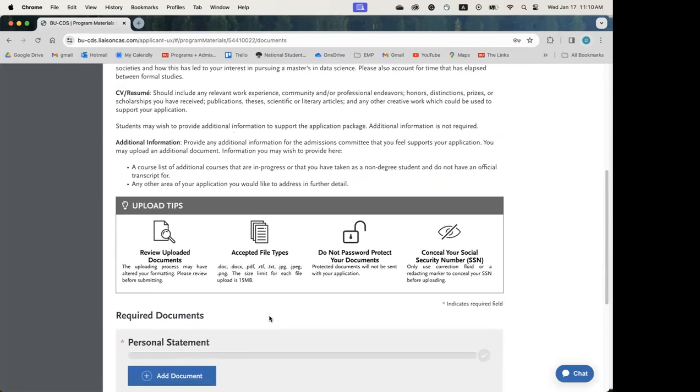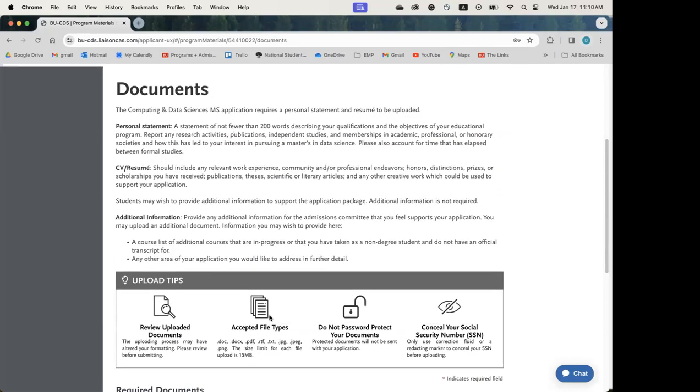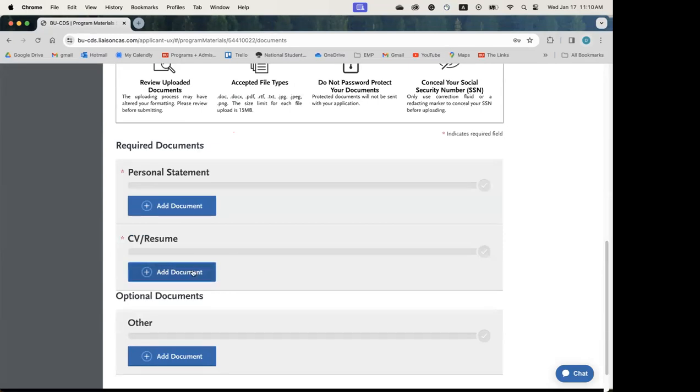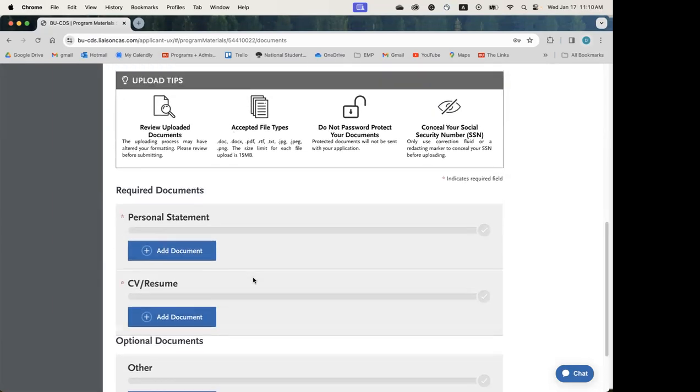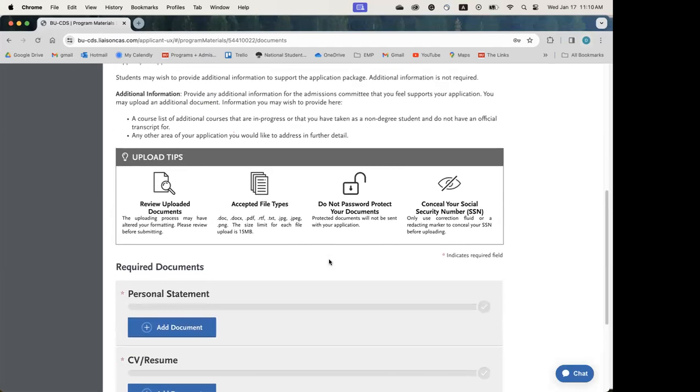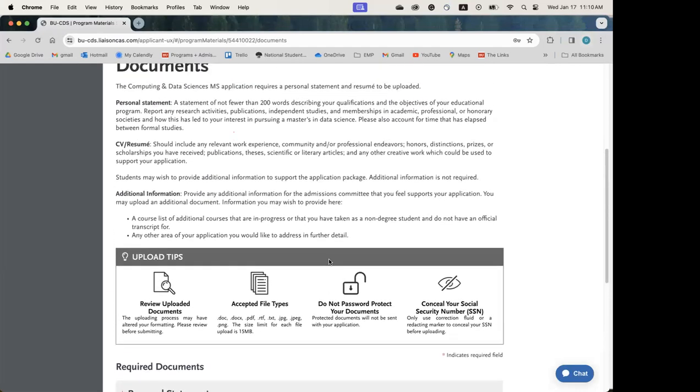For the CV, we ask you to list the dates and name of the company, and your title for each of the experiences that you had. And then for the personal statement, we have a good piece here.